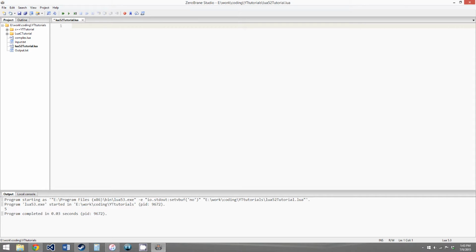And finally, we have our last function. It's called UTF-8.offset, and it is, again, very similar to these last few functions.